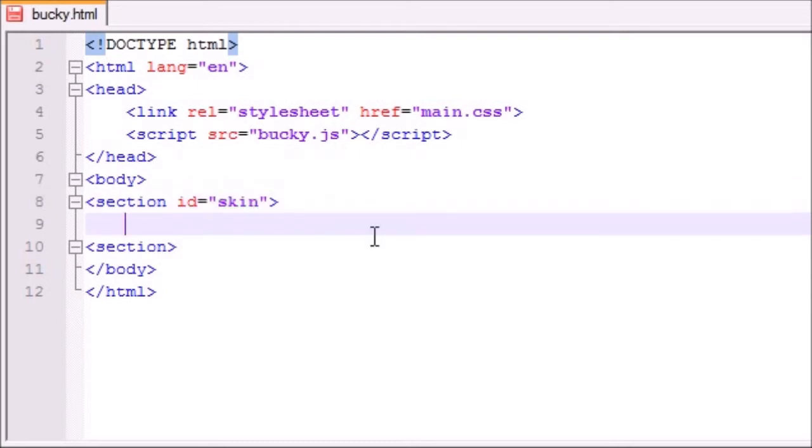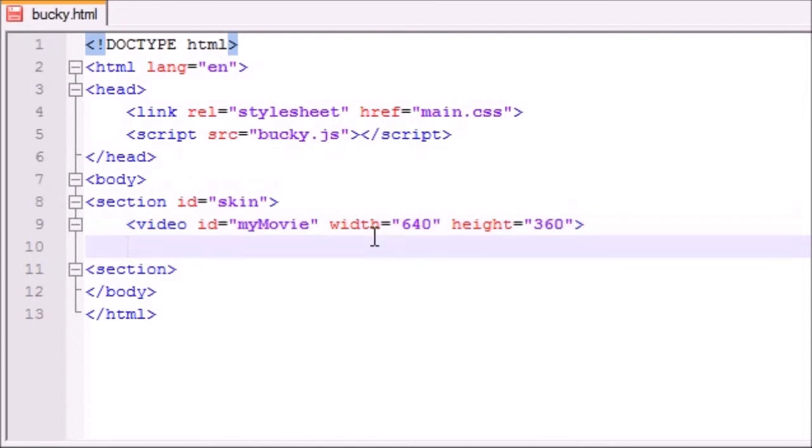Now what we need to do is embed that video. So I'm going to hit video, and I know I showed you guys one way to embed a video on your website before, but I'm going to show you an alternate way right here. So video, let's give this an ID of my movie, and I'm also going to give it a width of 640 and a height of 360, because that is the YouTube default and I like those settings.